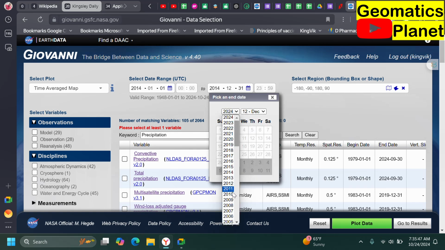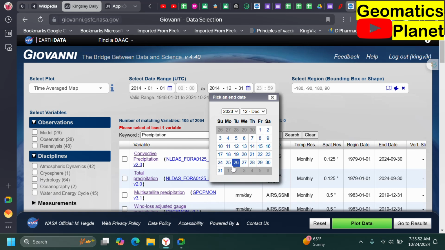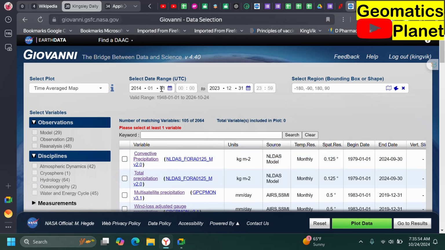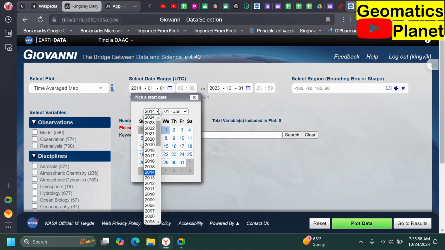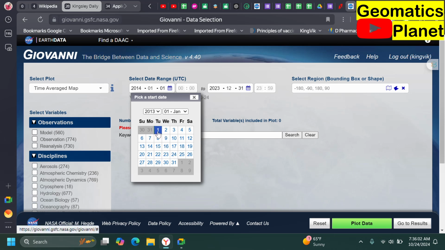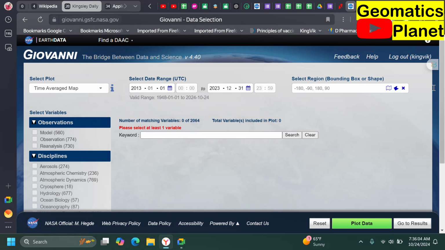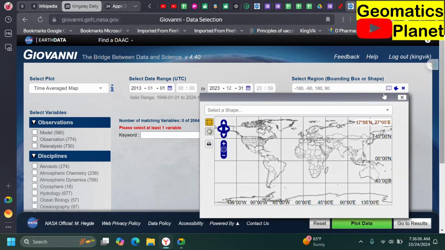So let's make it 2023 here, and then make it 31st, and then also change this one here to 2013, so that we are looking for 10 years of data. Now here I will click as it shows if I'm interested in Nigeria or Africa. Let me assume that I want to look for Nigeria.